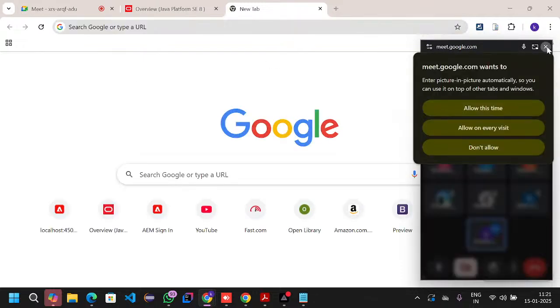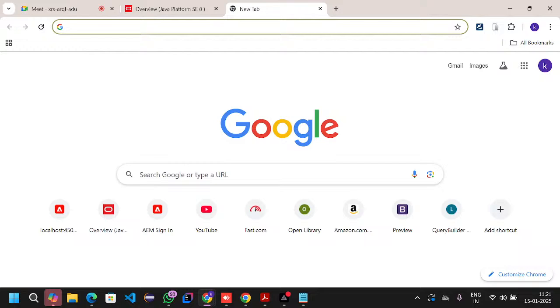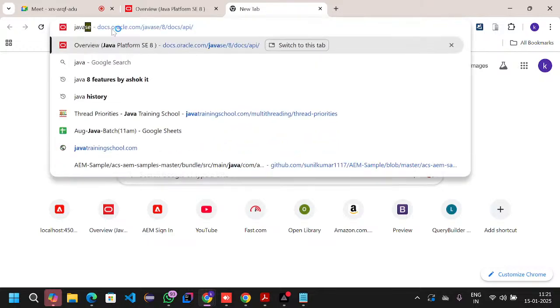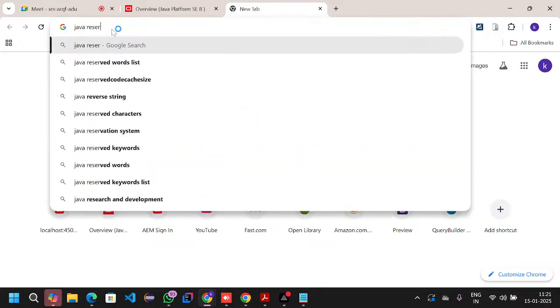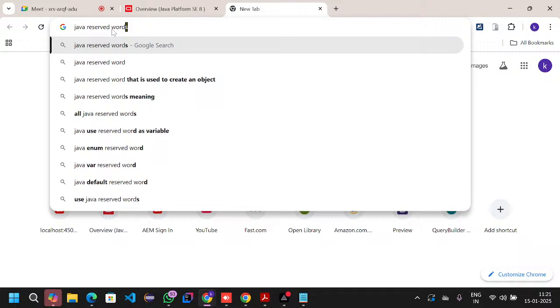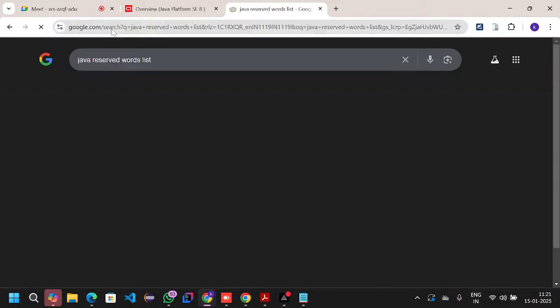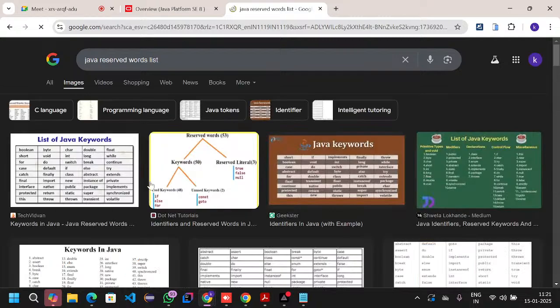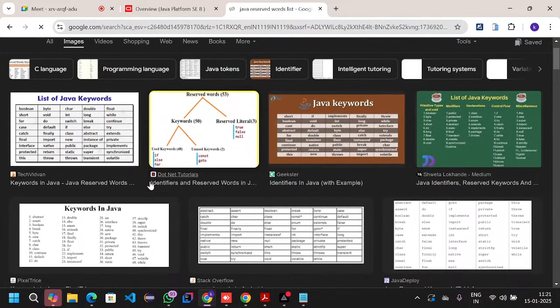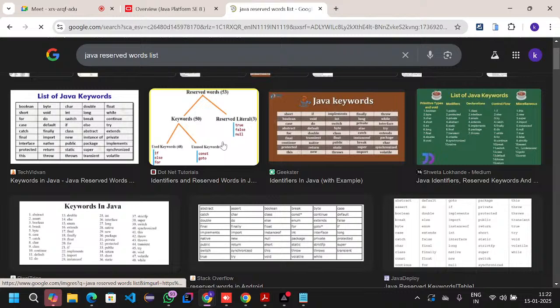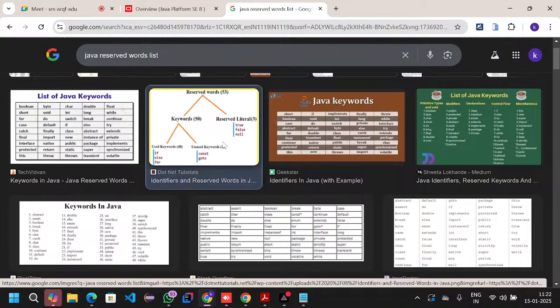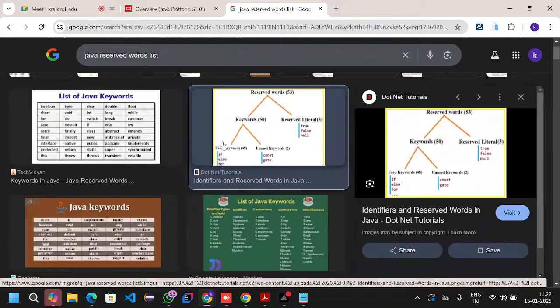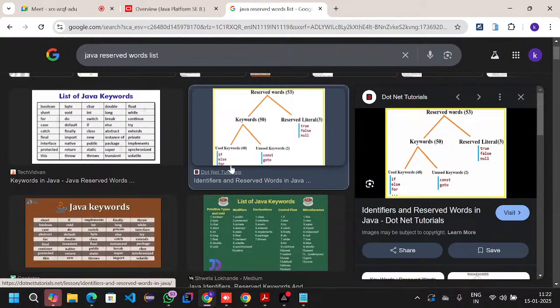Basically, Java reserved words. You can see this diagram. You will get a better picture from it.